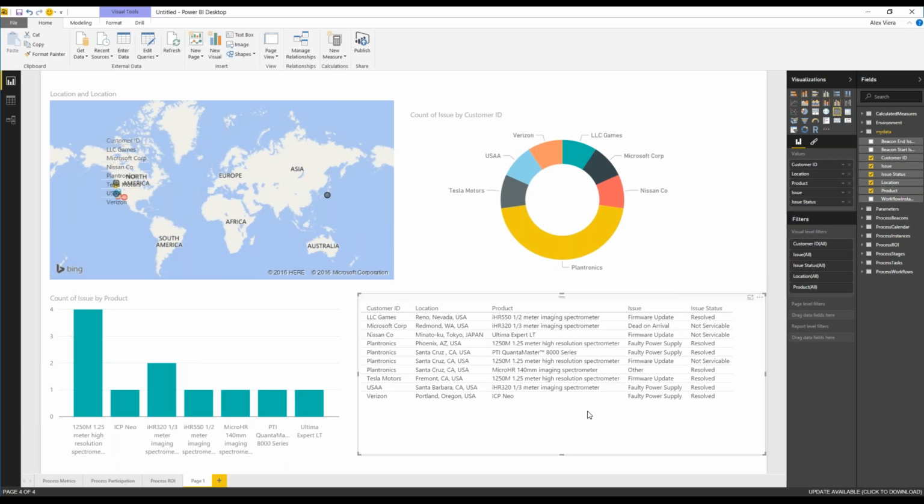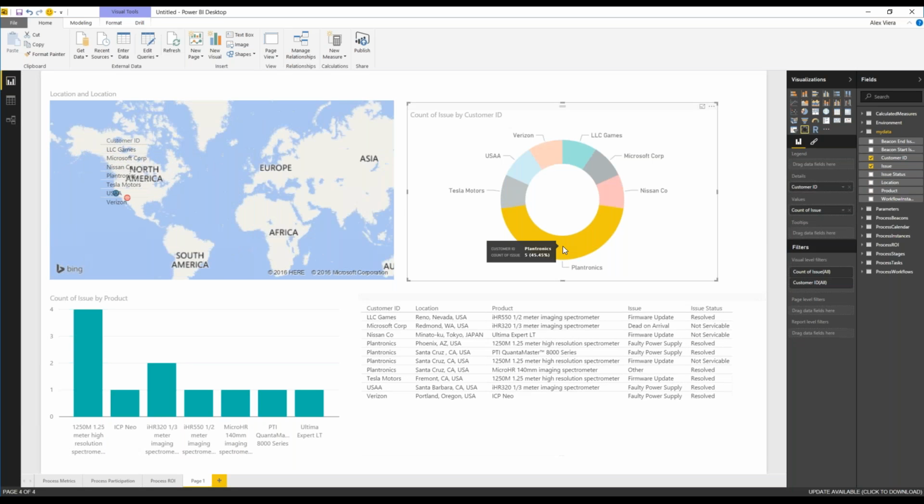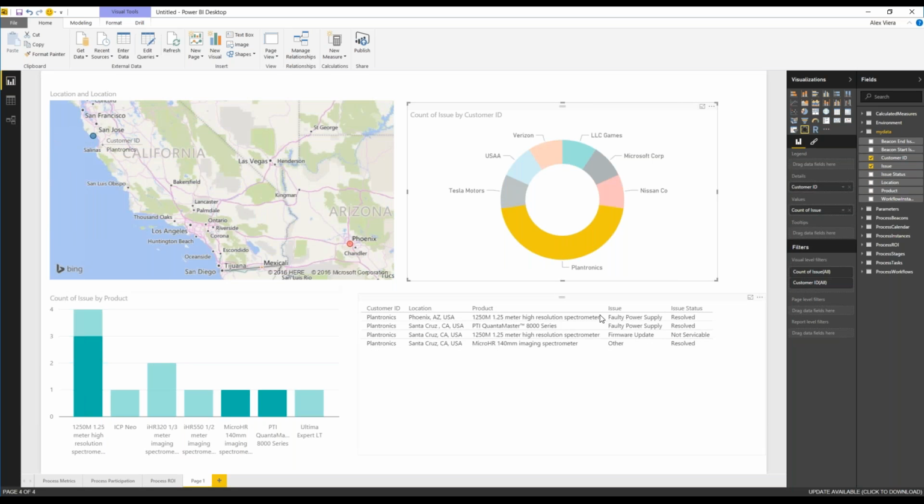So now, look how cool this is. Everything, again, is synced up through Power BI. When I click on Plantronics, notice I get everything in Plantronics here. I can see what the products were, what the issues were, and what the status was, whether they're not serviceable or whatever we had going on here.